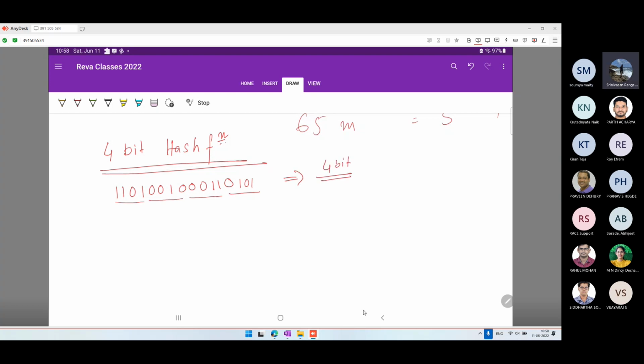So now what can we do? We can take every 4 bits from the input and simply XOR them. Can you do that? The first group is 1 1 1 0, the next is 1 0 0 1 0. Let us XOR it. 1 1 1 1. Right?